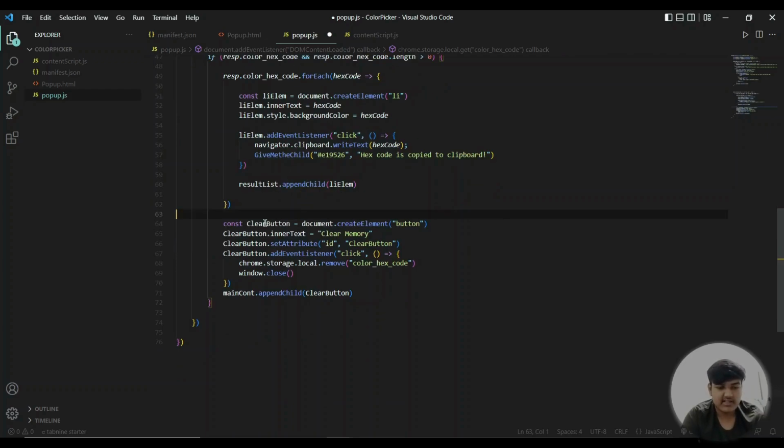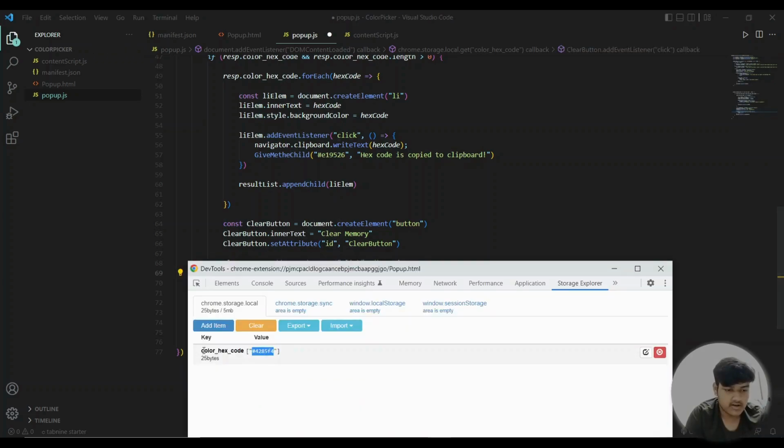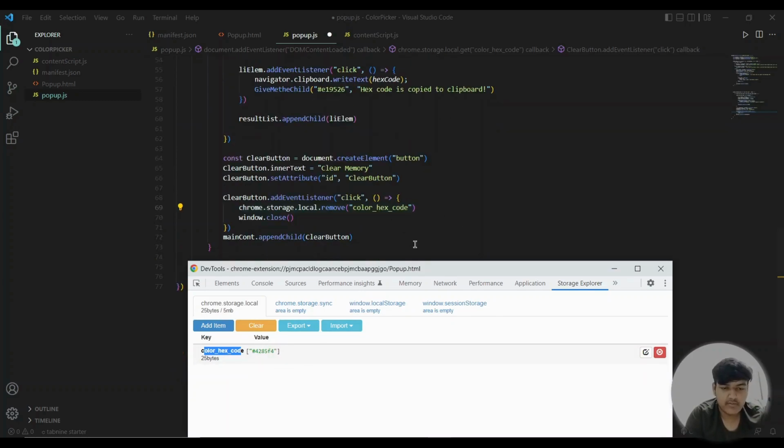The last thing which is left is the clear button. For example, if the user wants to clear the memory, we are going to be providing a button for it. So the button is the clear button. We are going to be creating a button element, and we are also setting an add event listener for click. Whenever that button is clicked, we are going to be removing this particular object, this color hex code, and deleting it completely from our storage.